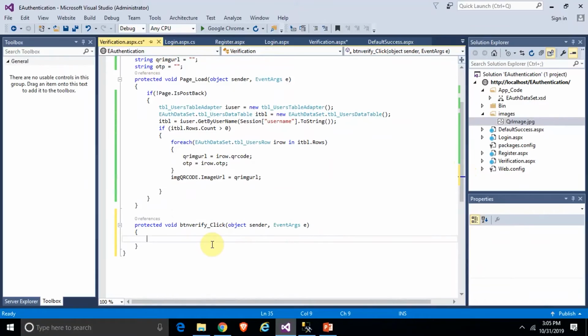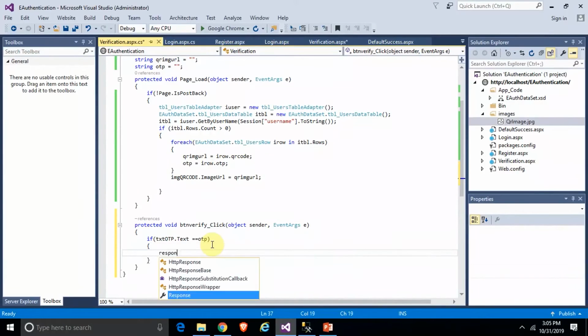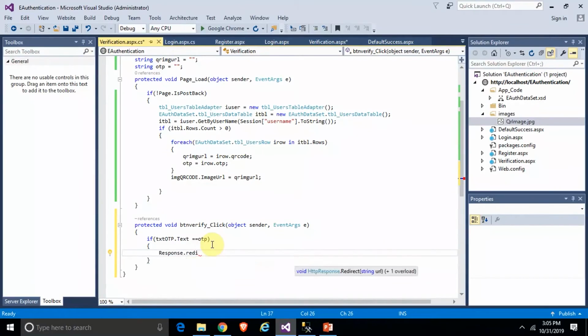So we're going to say, if text OTP, that the user has entered, is the same as OTP, then response should redirect to this place, Default, success.aspx. Else we just display a message.